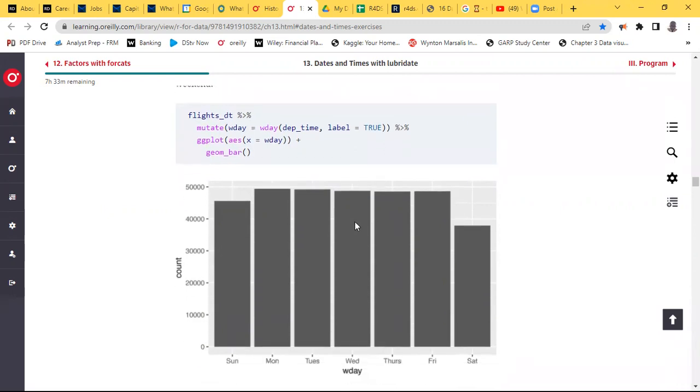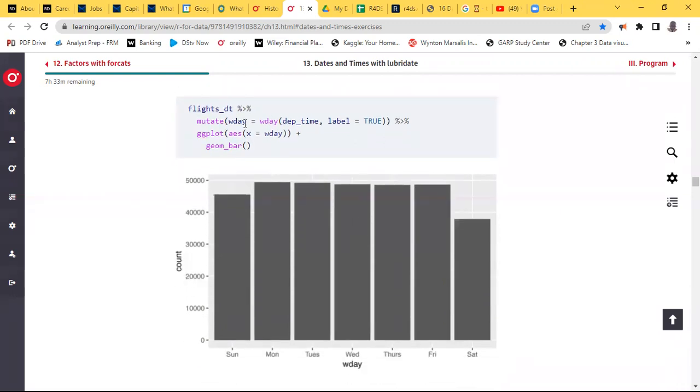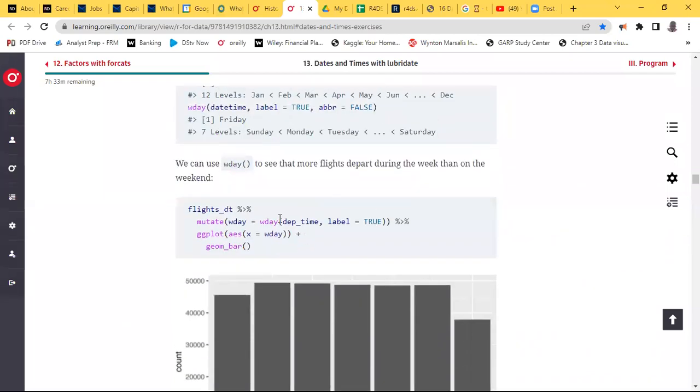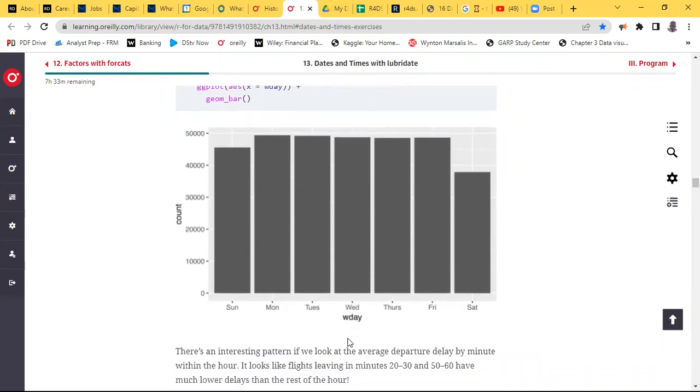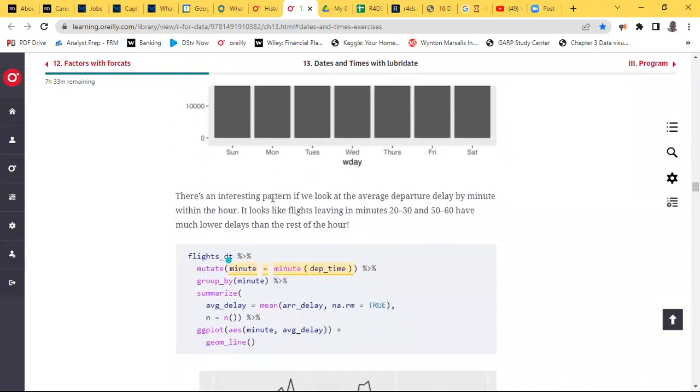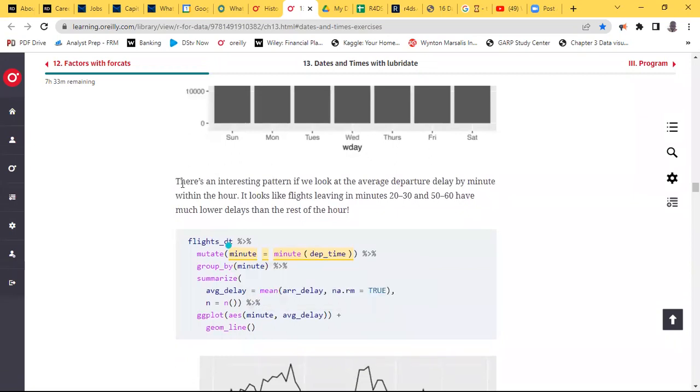The reason I can see this level of detail is because I have a function that allows me to extract information from the departure time. In this case, we are setting it to true because we are trying to abbreviate this x-axis. So it goes into some interesting level of detail here. He said there's an interesting pattern if we look at the average departure delay by minutes within the hour.